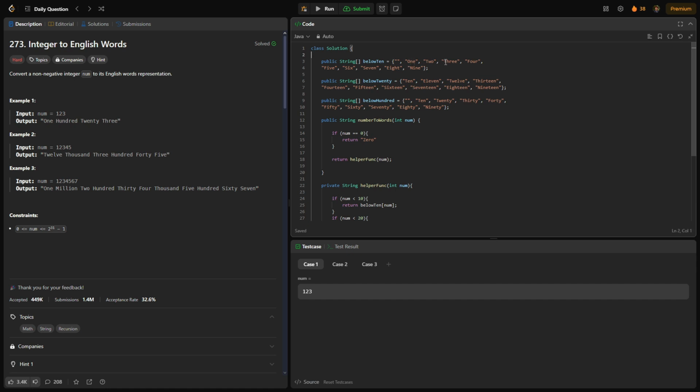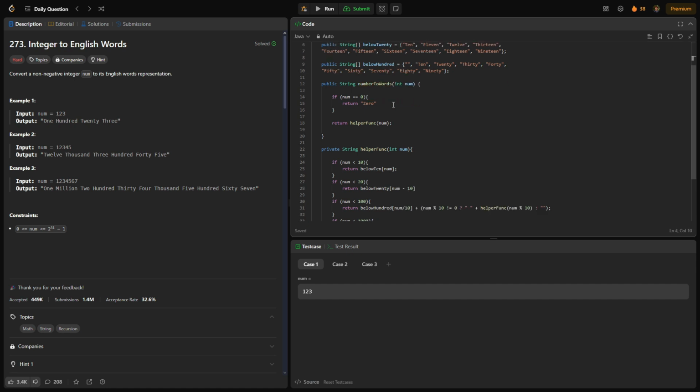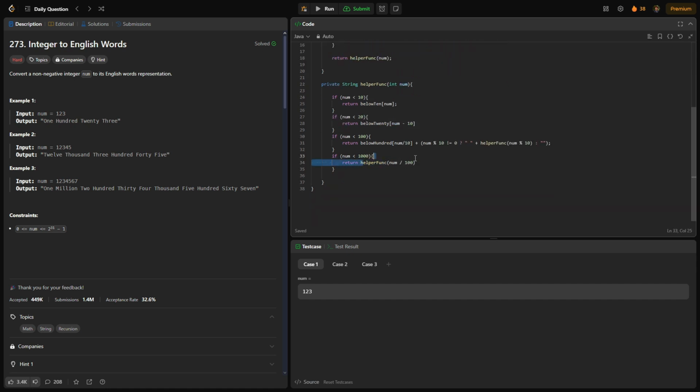So 100, 200, 300, 400, 500, like that. So we can call back to our helper function, divide it by 100. It will run through this if statement. So we'll return whatever the number is. So if it's 100, it will return 1. And then down here, we can add the 100. And then we can check if the rest of our number is zeros.